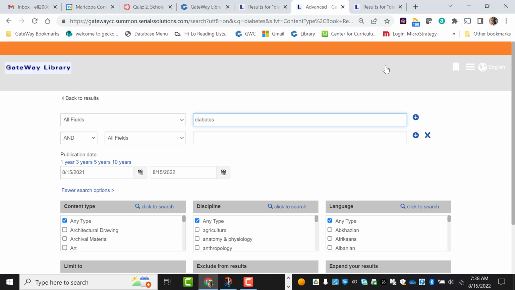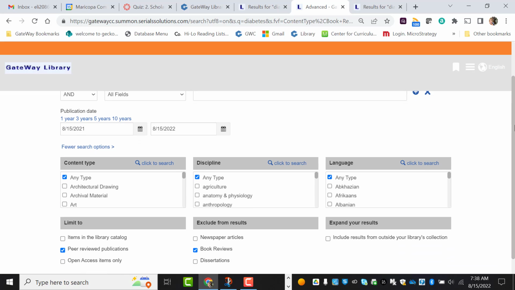There's also some options up here to do an advanced search. If you want to do an advanced search, lots of different ways to narrow down in this advanced search.